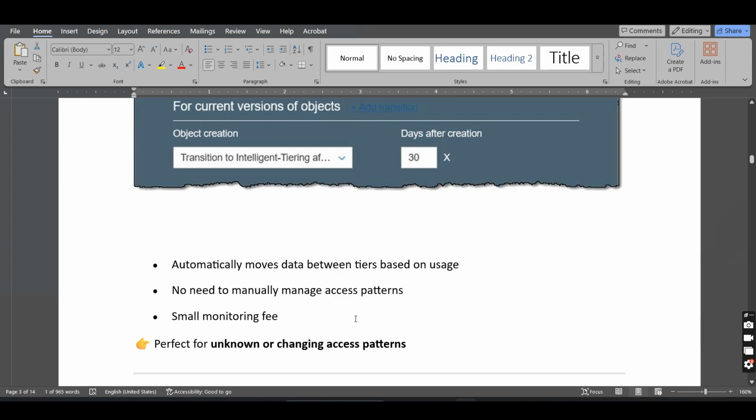In Intelligent-Tiering, data is automatically moved between tiers based on usage. There is no need to manually manage access patterns. So this is perfect for unknown and changing access patterns.